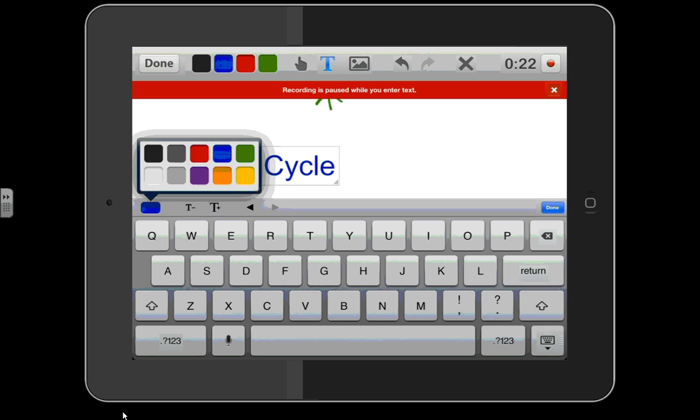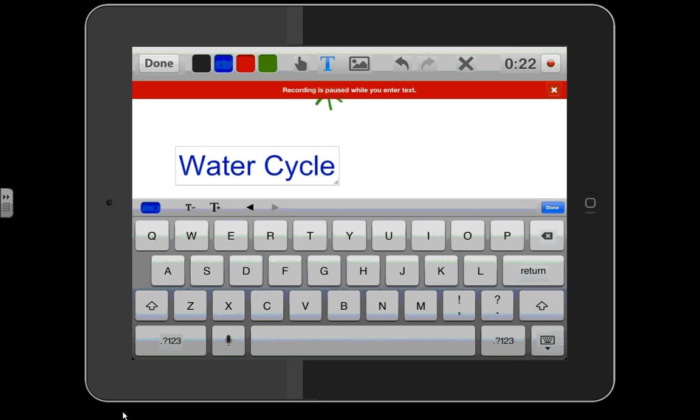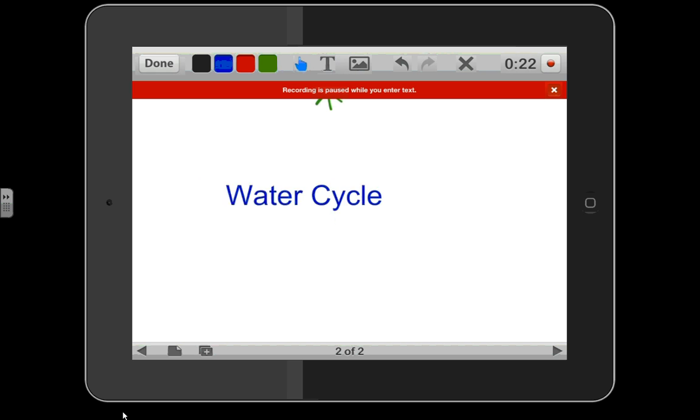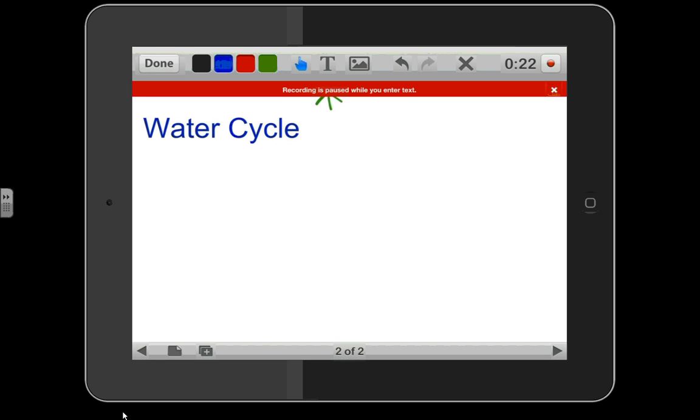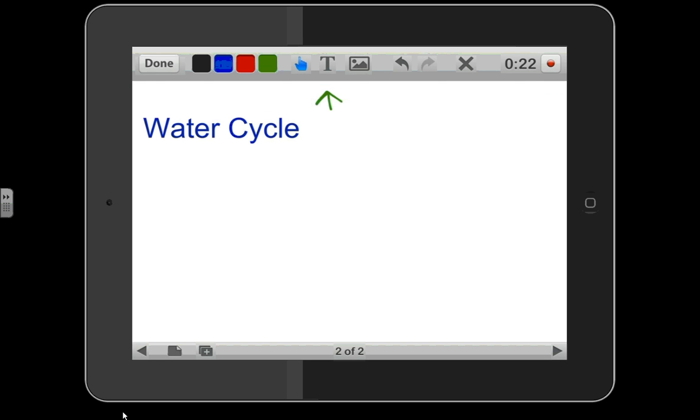I can change the color of the font, and I can use the arrows to move the cursor across into the text box. When I finish, I'm going to click on Done, and I can move the water cycle font anywhere on the screen and position it where I would like. And then I'm going to hit the X on the red bar and tap to record, and I'm ready to go again with my presentation.